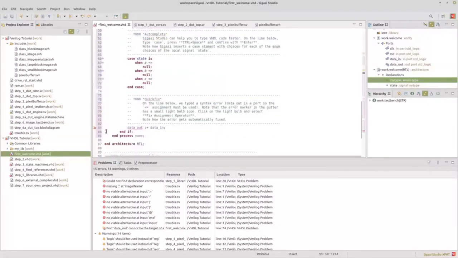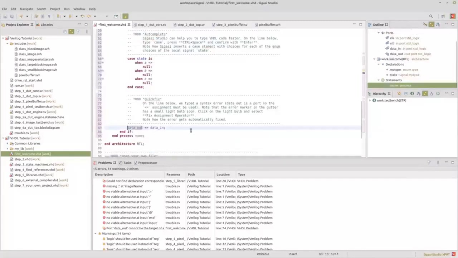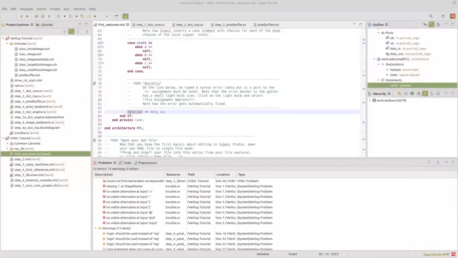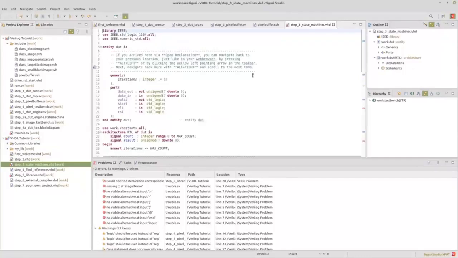And actually there is a bit more, but we'll see that in another file. So here we have another error where the assignment operator was not correct for the output port. So the next file here talks a bit more about the state machines, or demonstrates it a bit more.